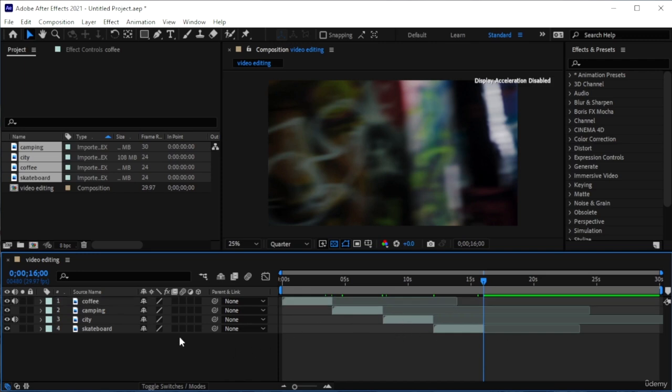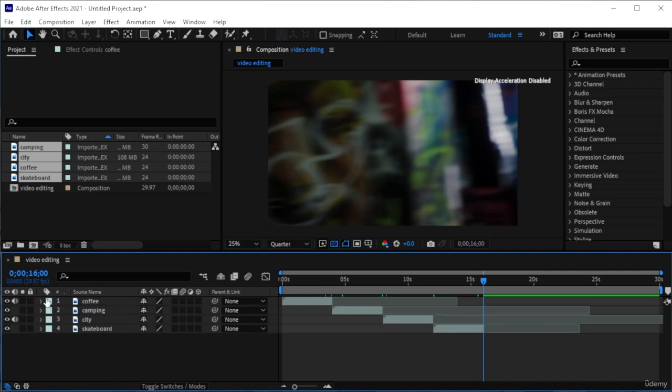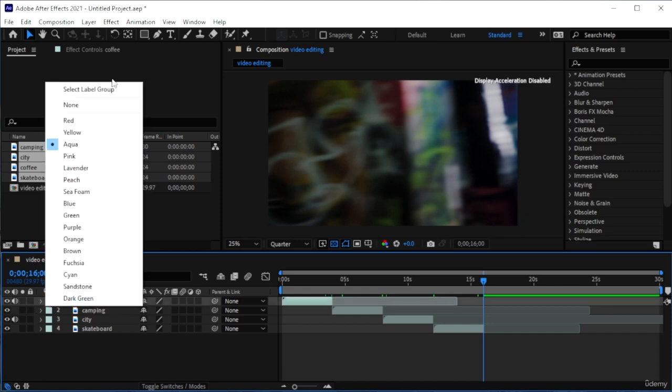Alright, so now that I have this, I also want things to be a little bit more vibrant, and I'm going to change the color of these clips. So next to the name and next to the arrow that opens up for the transforming, you can see there's this square that is colored. That is actually the label color of your layer. So if I click on that, we get some options for color.